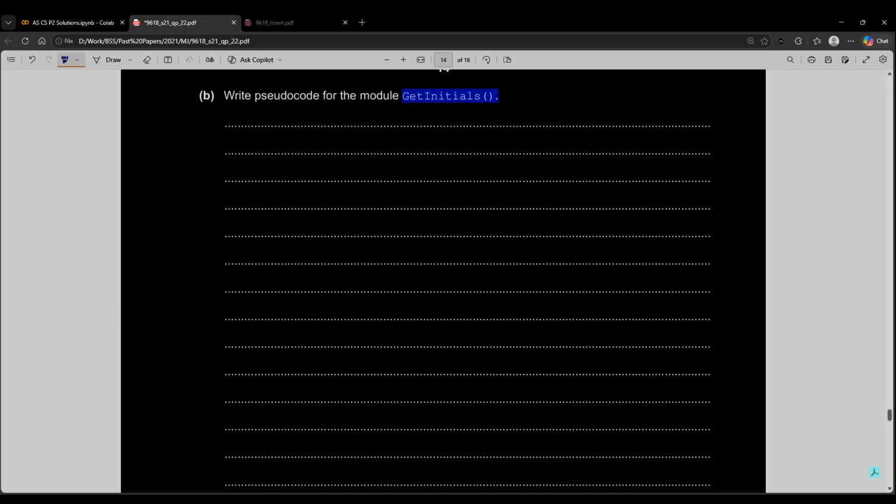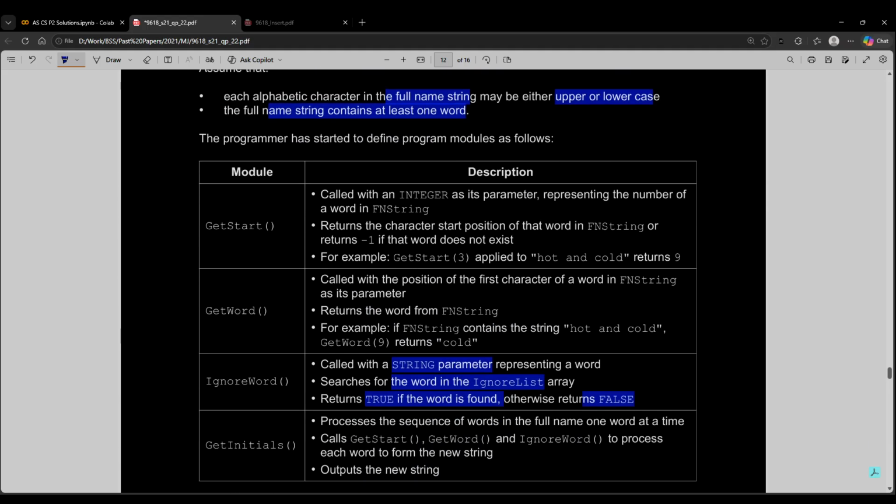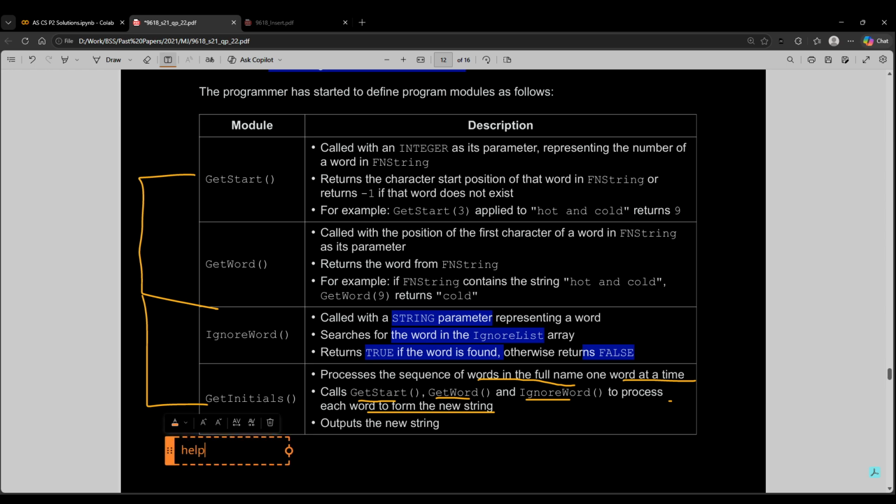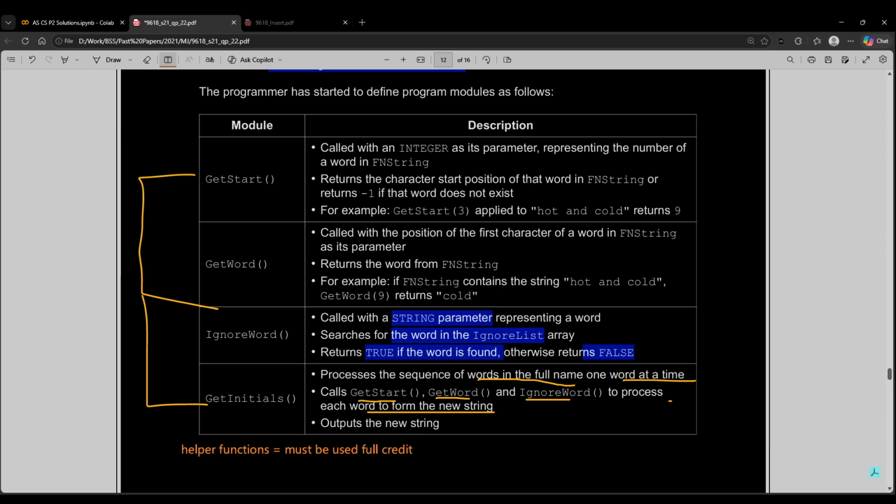Okay, now they're saying write the module get initials, and this would be the last part. In the get initials, they are saying, so we have all these functions now that we must use because this was not asked in the previous question. Okay, get initials processes the sequence of the words in the full name one word at a time. Calls get start, get word, ignore word to process each word to form a new string. So as we discussed before, these are all the helper functions, and they must be used for full credit. Otherwise, you won't get full credit.